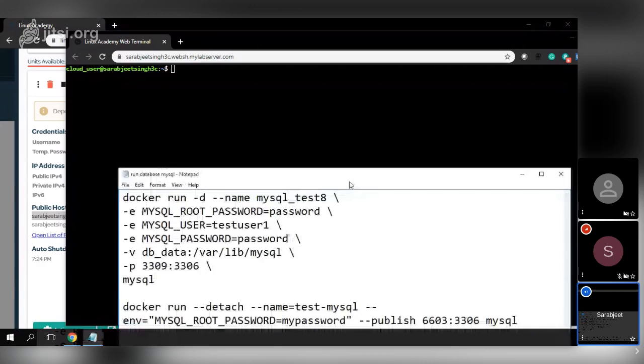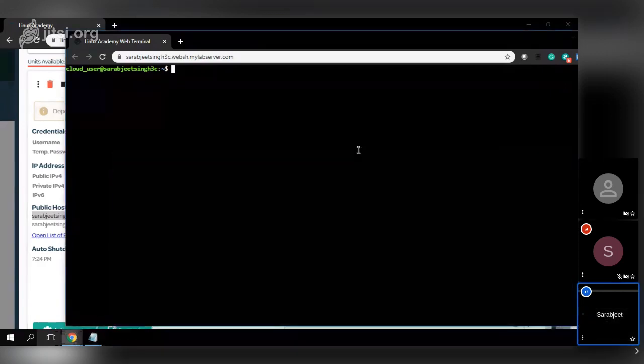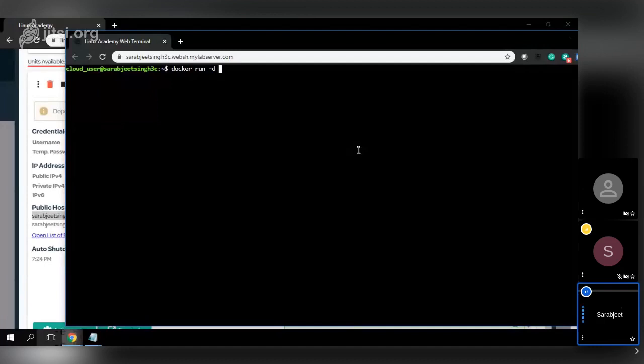First let me show you with the wrong setup. I want to run MySQL. I have not provided any name to the container, and not exposed any port. I just run docker run -d mysql. MySQL is not present, so it will pull first.